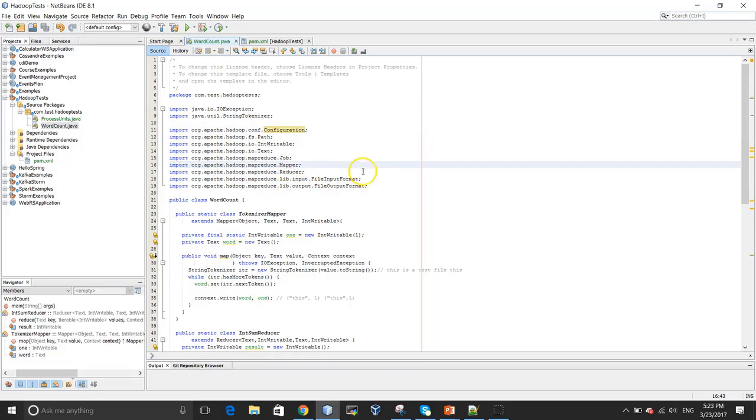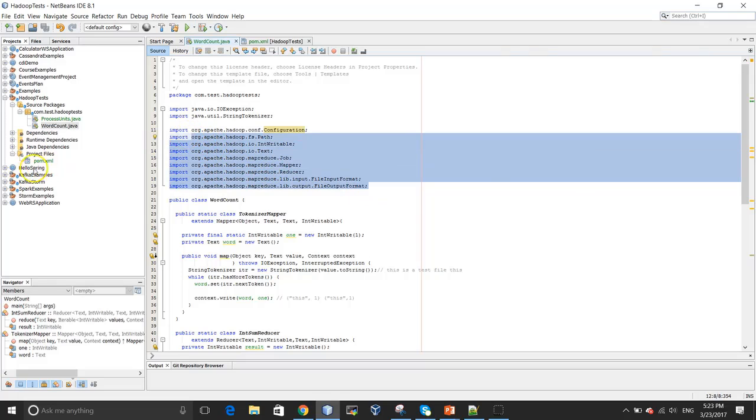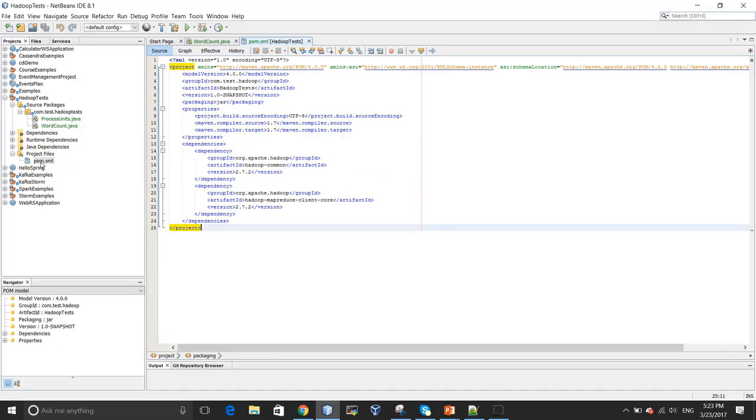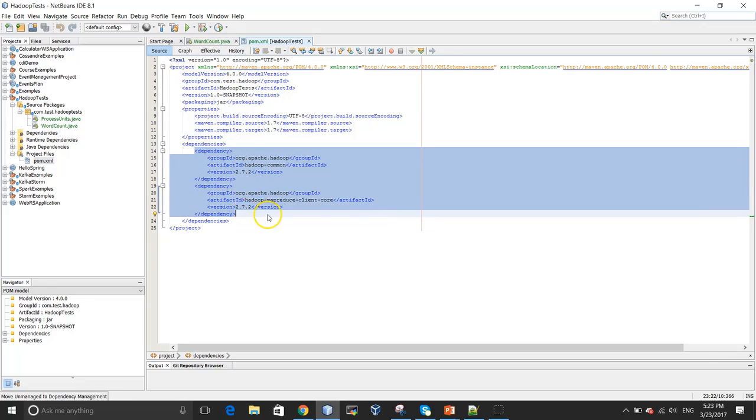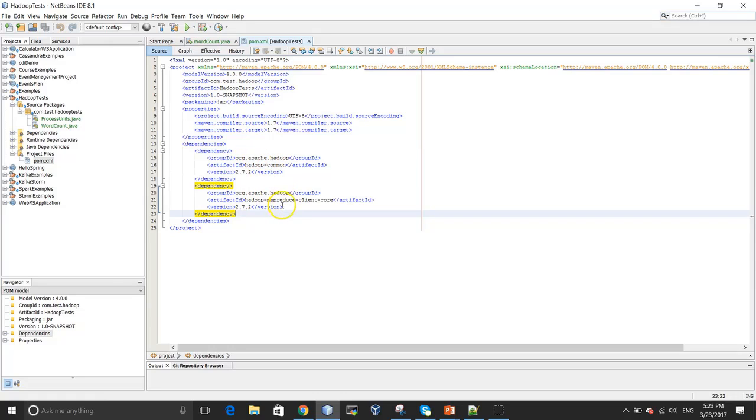To configure this in NetBeans, we will be using a POM file. POM stands for project object model. Here you see we have mentioned two dependencies, one for Hadoop core and one for the actual MapReduce client libraries. In Hadoop, the MapReduce process creates the output directly in HDFS and stores the output files there. So let us take a look.